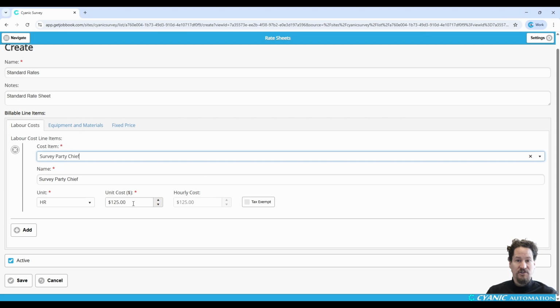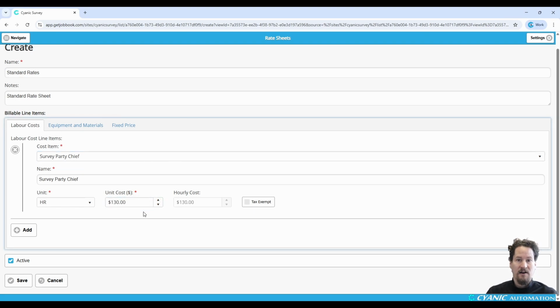When you create a rate sheet, you can override the default price. This override only affects the specific rate sheet. The original line item remains unchanged. Let's change the price from $125 to $130. Now, when you use this rate sheet on a job, the price for the survey party chief will default to $130 based off of the rate sheet.